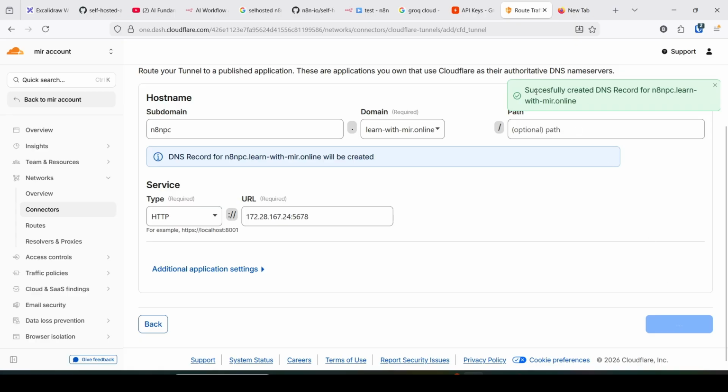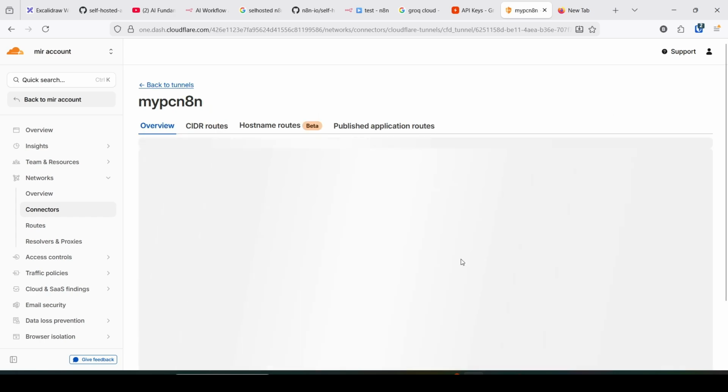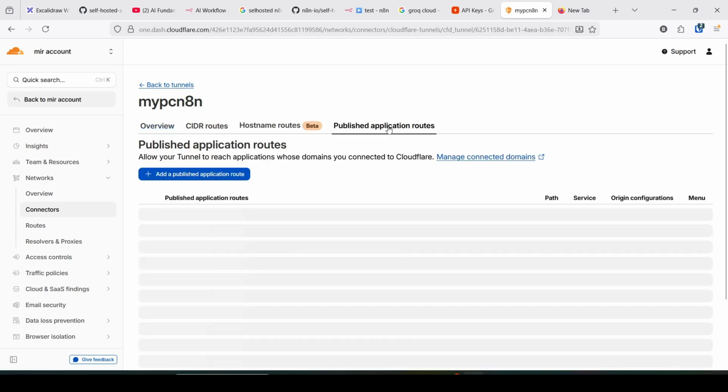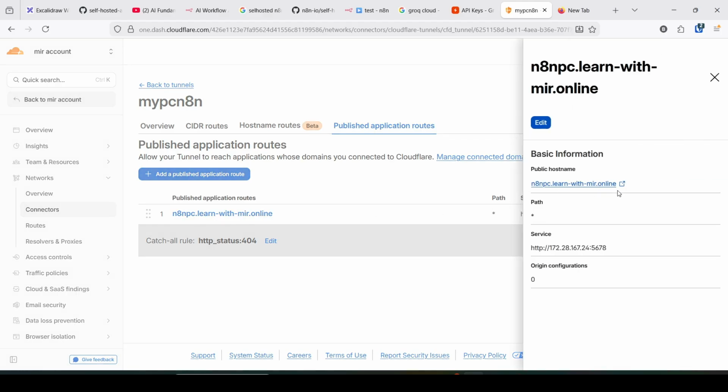Wait a little bit. It has successfully created the DNS record. Here you can see my PC n8n, the tunnel name I created, and this is healthy. Click on here, configure it, and then go to the published application routes, and click on here. That means you can access the local n8n using this domain name, that is n8npc.learnwithme.online. Click on here.